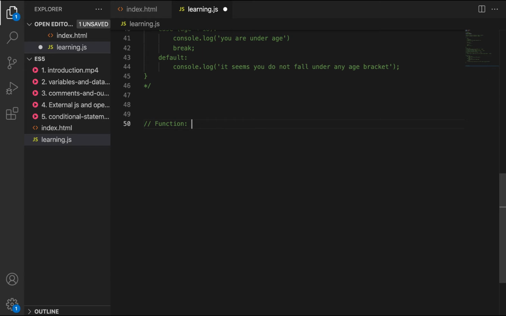So if I have to define function in my own words, I will say that functions are blocks of code that carry out a certain action, right? So I want to define it like this. Actually, that's what a function is.